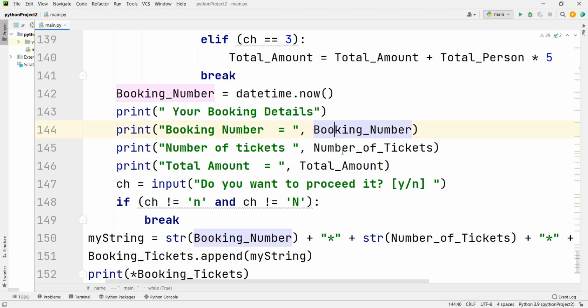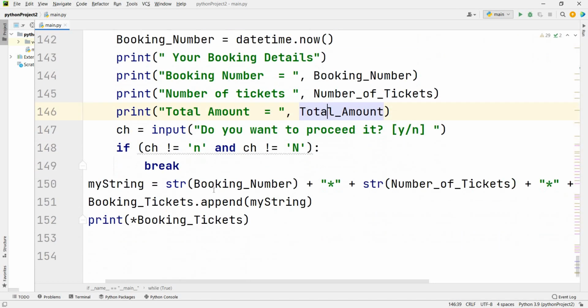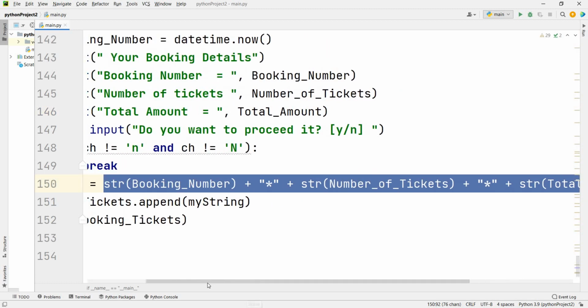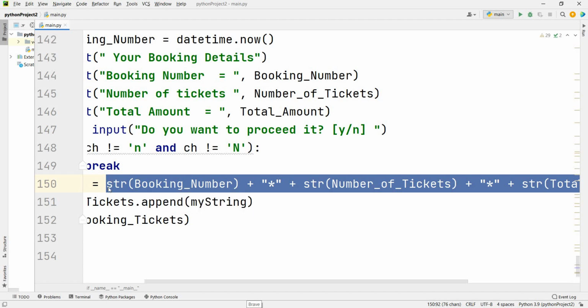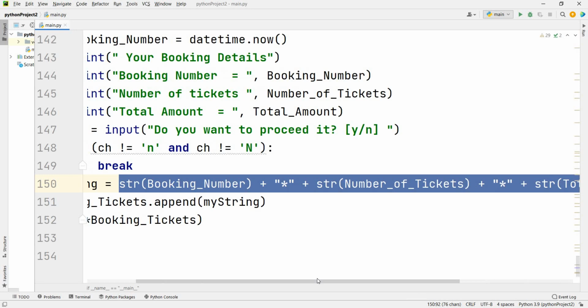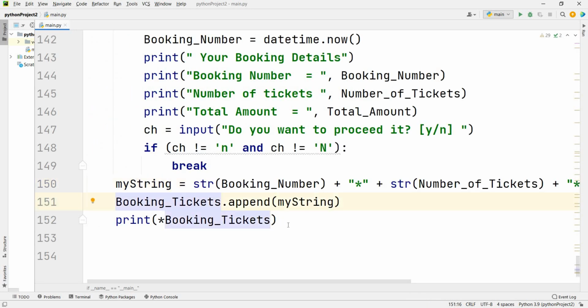This will become the booking number. This will show me the number of tickets, then total amount, and then it will create one string of these 3 variables. What are these 3 variables? Booking number converted to string, number of tickets also converted to string, and total amount also converted to string. I have appended this string into the booking tickets array. And then after this I'm showing what is in booking tickets.